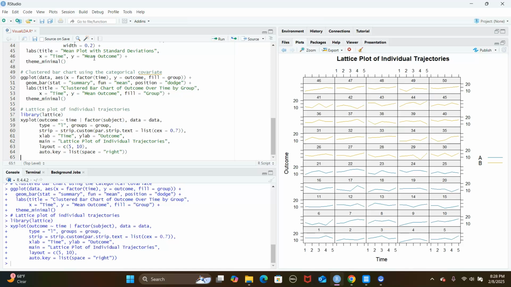Oh, did we do it by group? Oh yeah, we did do it by group. So I think A and B were used in different colors, but I'm a little bit colorblind, so I cannot really see. But you get the idea about this lattice plot, which is one plot for each individual.